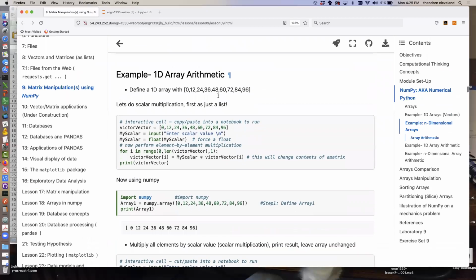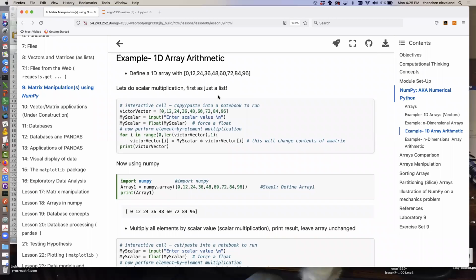Next is array arithmetic. If you recall, back in lesson 8, if we wanted to multiply each element of an array by a vector, so here's our vector, we would read in our scalar and then we would get the length of the vector and increment through it one at a time, placing into a position the product of scalar and whatever was already in that position.